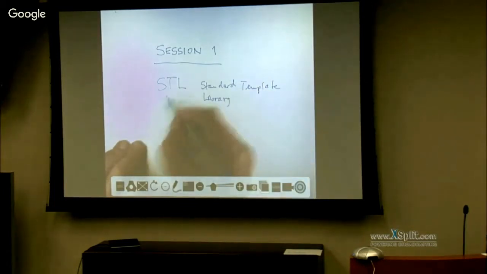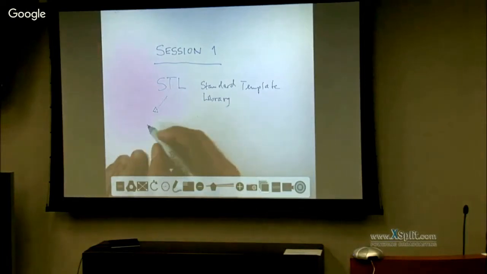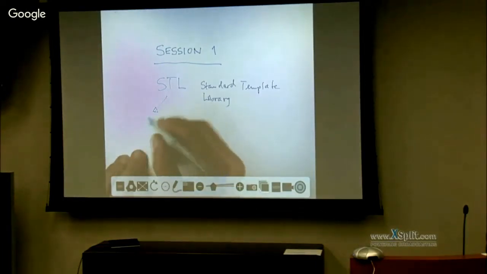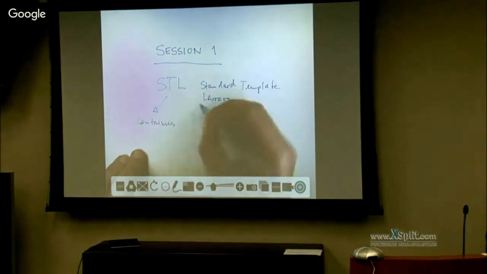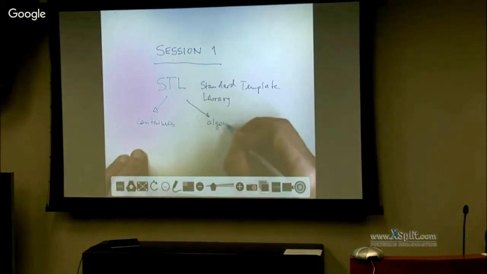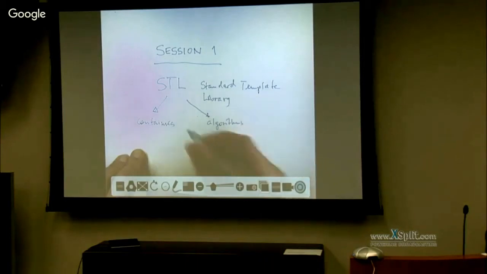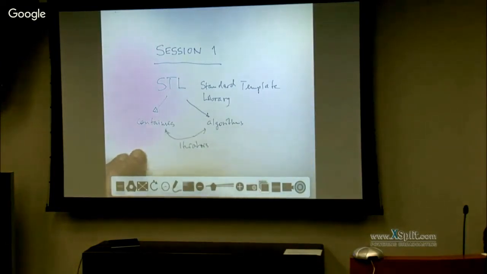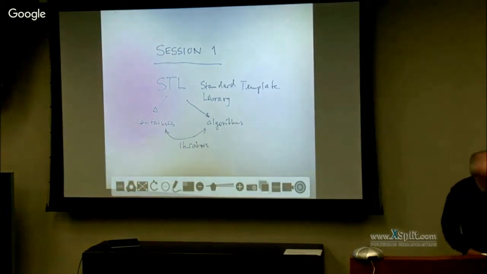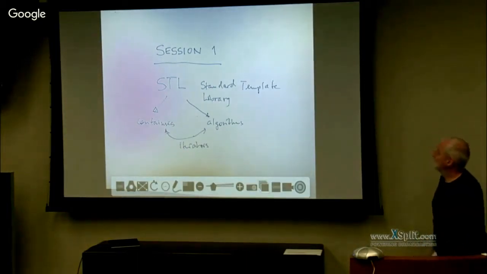This Standard Template Library consists of 3 parts, and I will talk about those separately. One is containers. Algorithms. And the connecting piece are iterators. There are 2 more pieces, but those are not that important in this context.